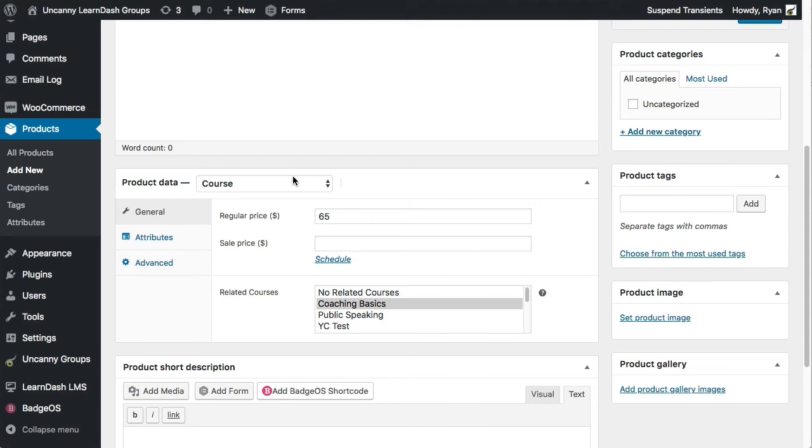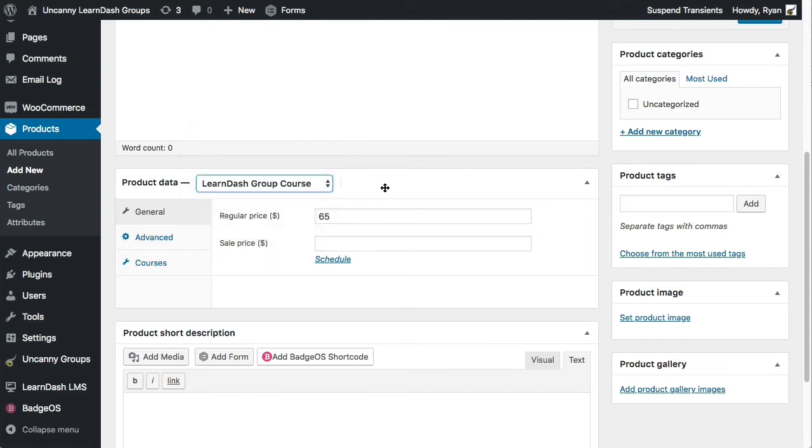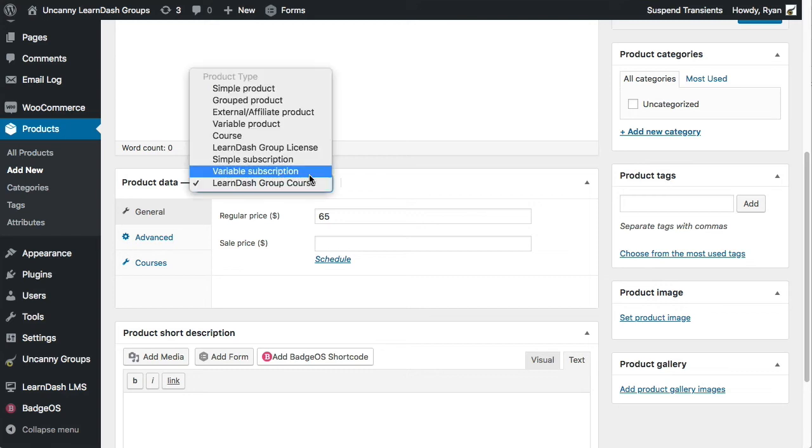The other product types, we add two with the Uncanny LearnDash Groups plugin. The first one is the group course product type. And this is where, unfortunately, things do get a little bit confusing. So I'll walk through it and try to provide examples where possible, and hopefully at the end it kind of makes sense. We really do need to worry only about these two products, though, when selling to groups: the group course product and the group license product.